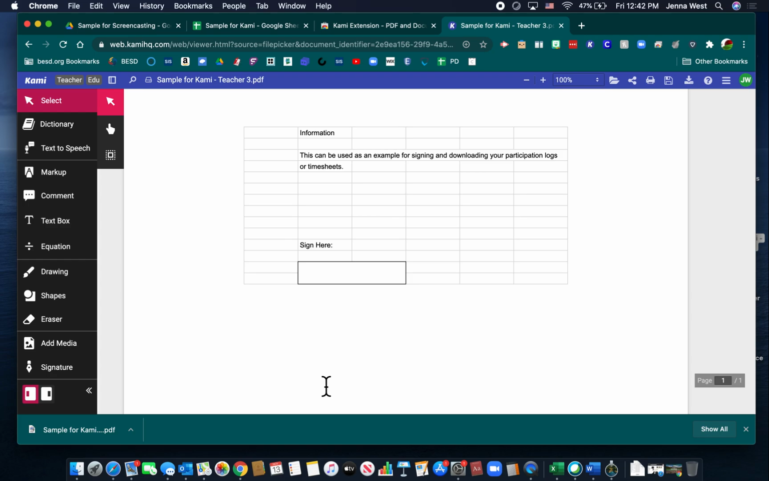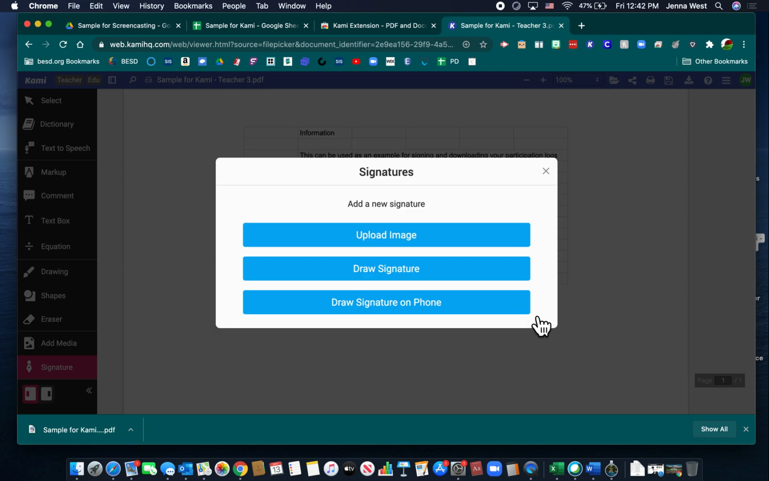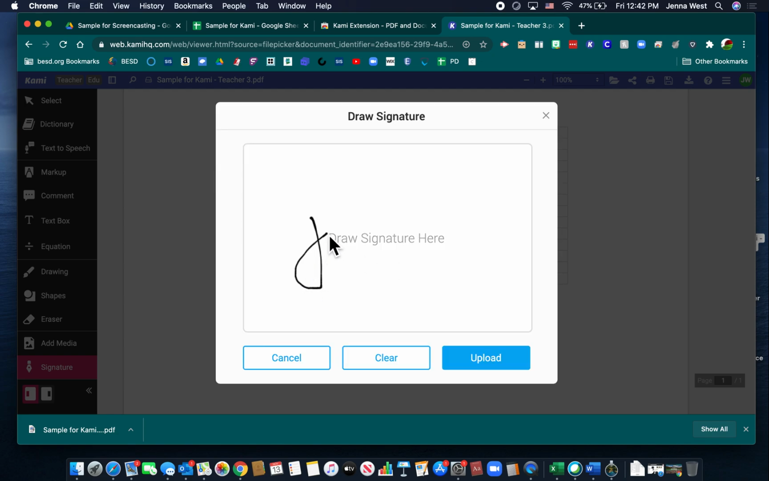Now, if all you need to do is sign, you're going to come over here to your signature, click Signature. If you do not have a signature listed here, for example, when you go into this, if it looks like this, you're going to need to add a new signature. You can draw your signature. You can upload an image of your signature. I'm just going to draw mine for demonstration purposes here. It's a little crazy today.